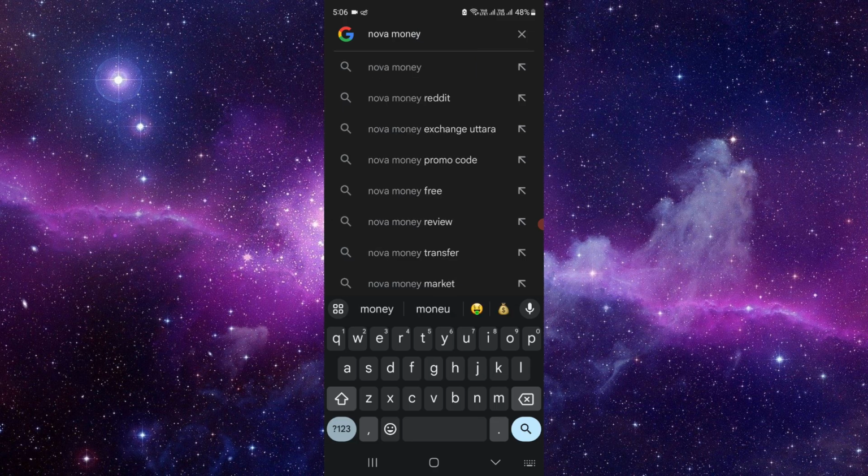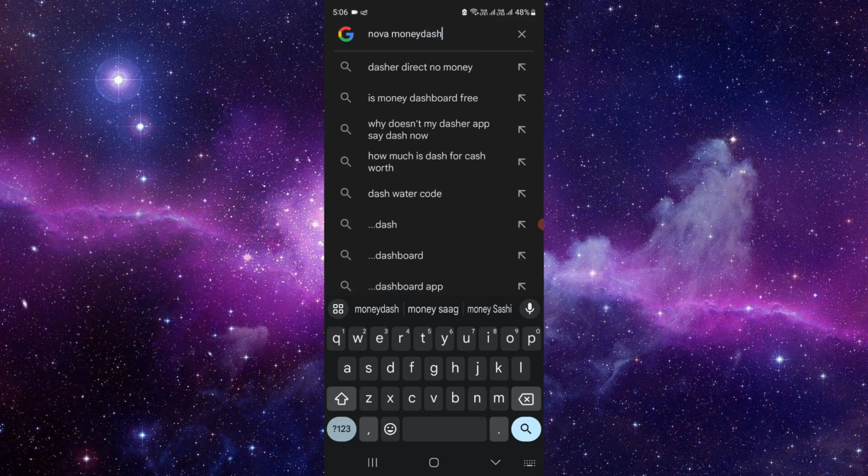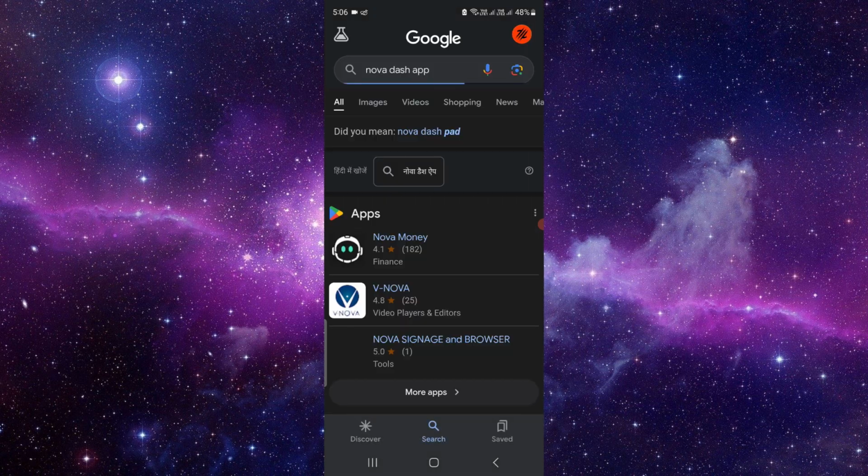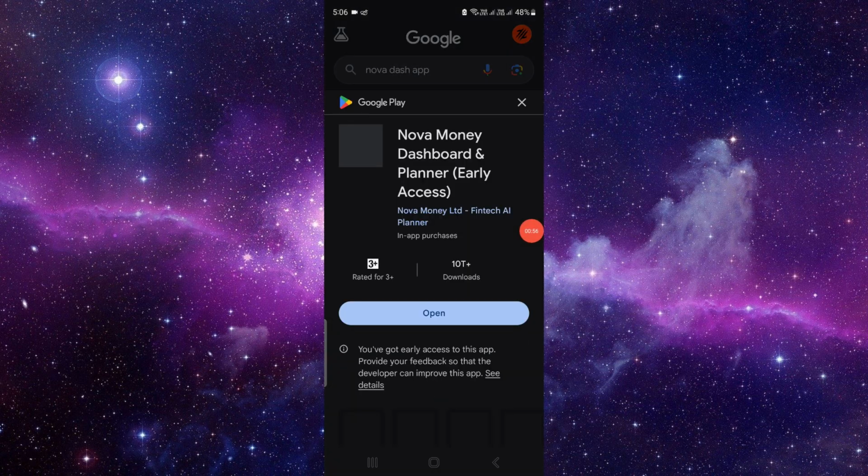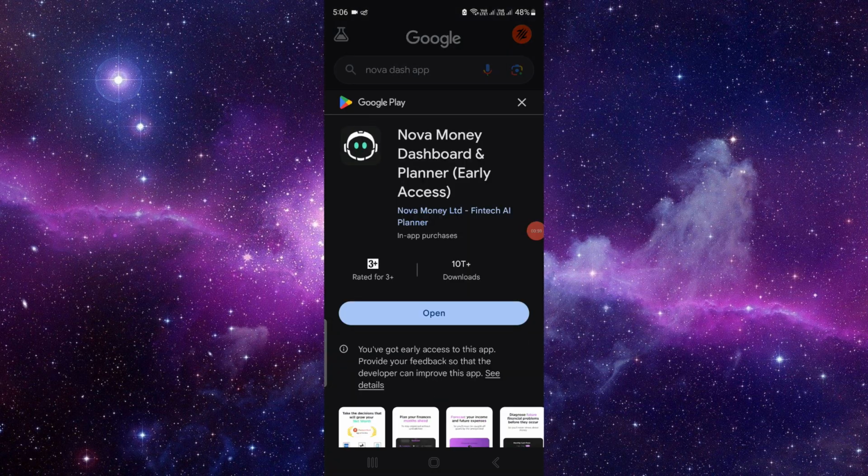Nova Money Dash app. So here we can see at the top Nova Money Dash. So here you have to check for the update, and from there you can do it.